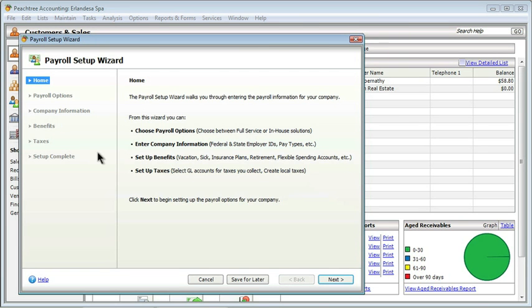For example, we'll need to choose our payroll options. How are we going to work with this? Are we going to have a service help us, or are we going to do it in-house? We need to make sure all of our company information is entered so all of our forms can be appropriately printed. We also need to make sure that we set up all of the costs that we have, such as benefits like vacation and sick leave. How is that going to be accrued? Are we offering an insurance plan? What about retirement? And lastly, we do have to set up taxes, whether it's federal, state, or local.